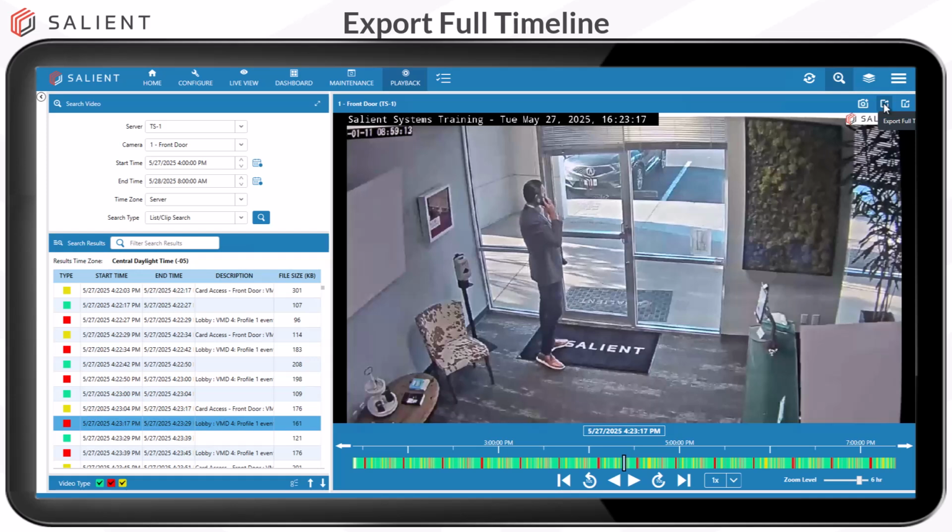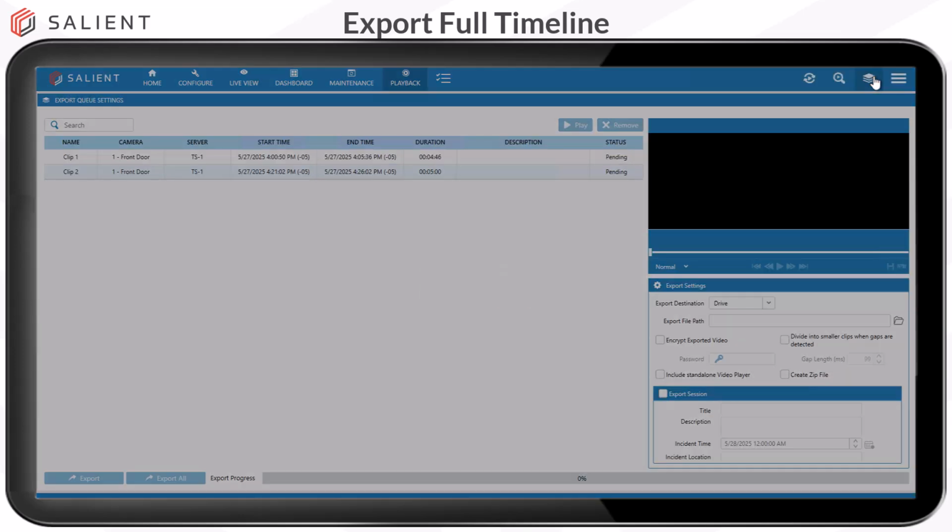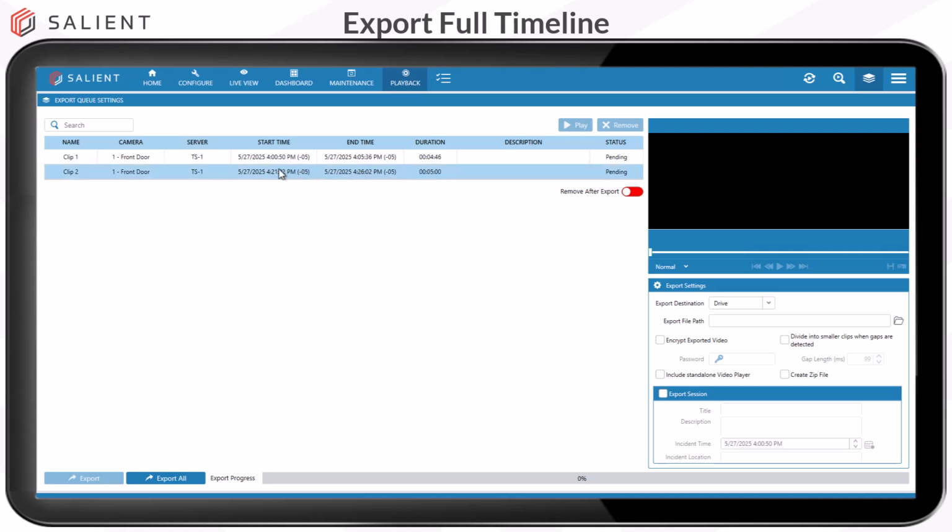To use the Export Full Timeline, adjust your zoom level to contain the video that you want to export. So here I'm going to choose a 5-minute section of video. When you're satisfied with your settings, go ahead and select the Export Full Timeline option, and it will add that to the queue. If you want to see your video, you can select the Export Queue icon, and here you'll see that 5-minute clip I just added to the export queue.